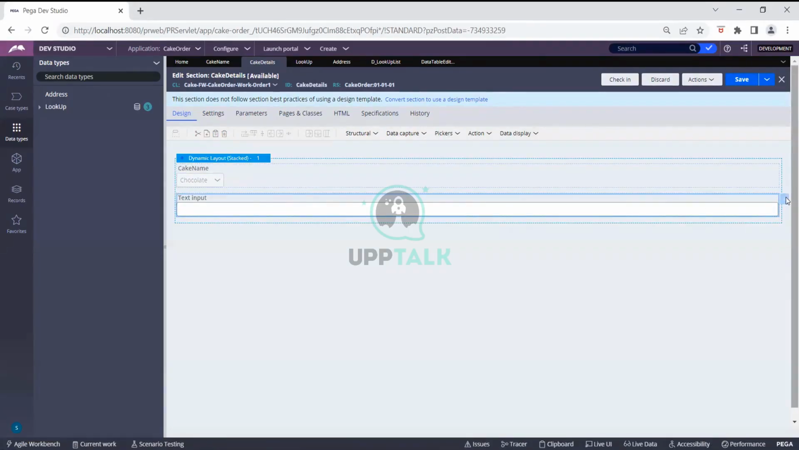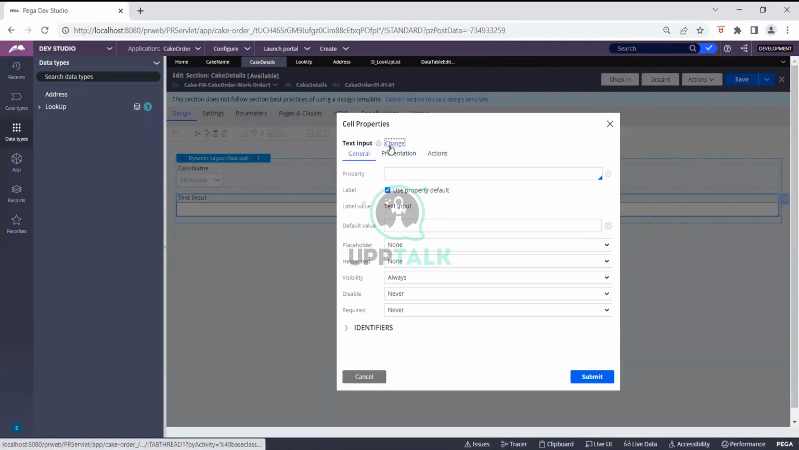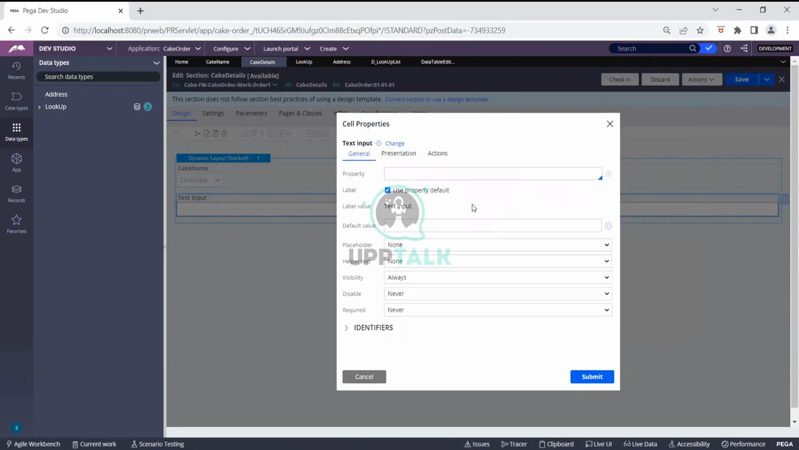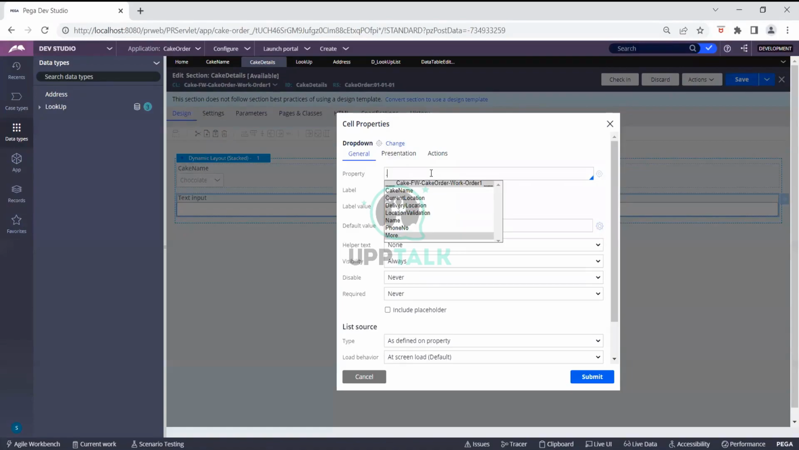You can create a new property, like a new cake name. There is already one cake name, right? You can do cake name 1 or something. Create a new property, dot cake name 1, or some new cake name or something.